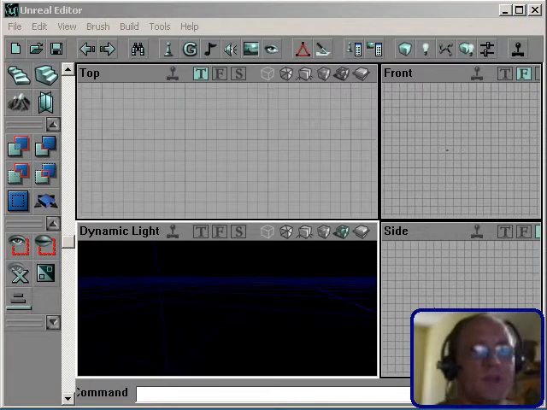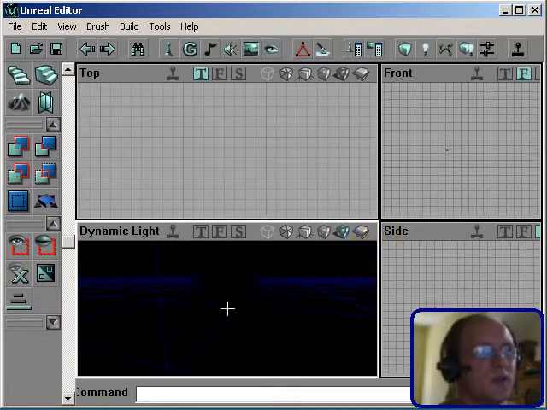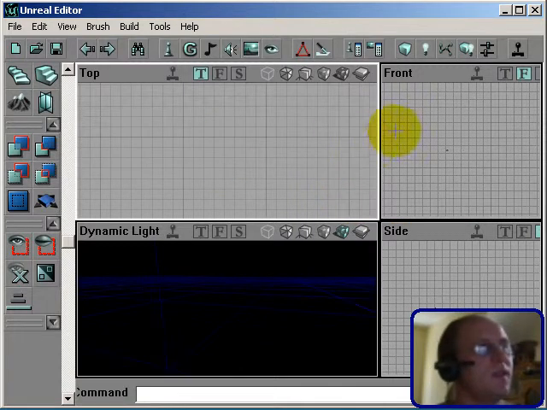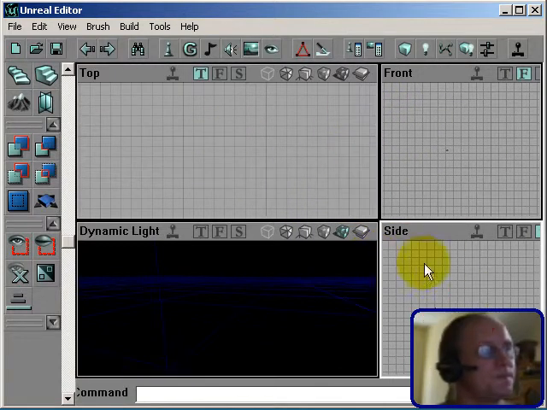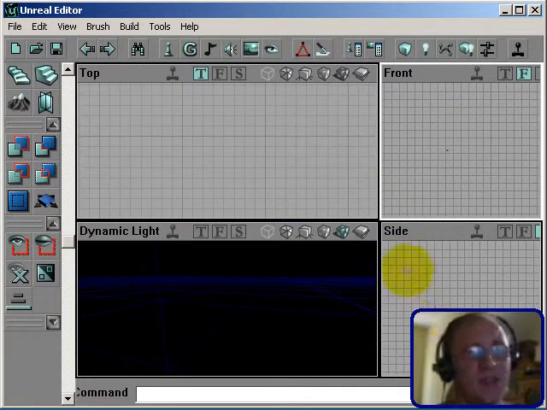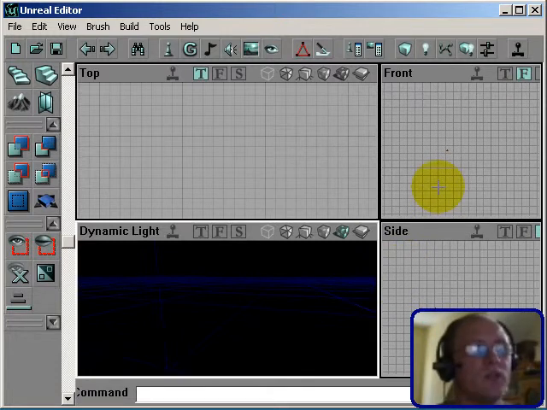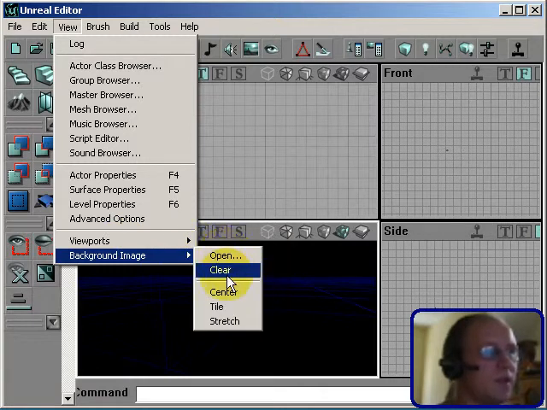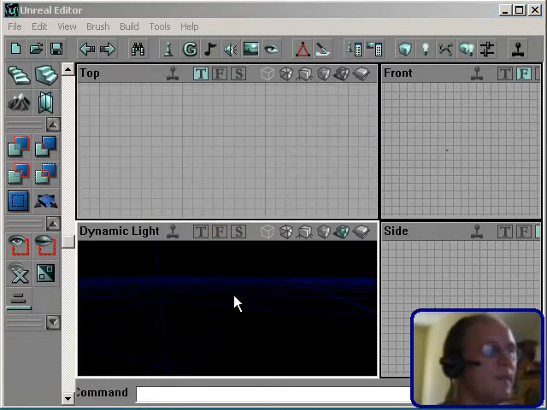The other thing I'd like to talk about is that these views aren't able to be changed unless you go within the menu to change them. These are actually frozen. So the viewports here can be changed. It's just a matter of you picking a configuration. To change the viewports here, the top, front, perspective, and side, you go to View, Viewports, and Configure.